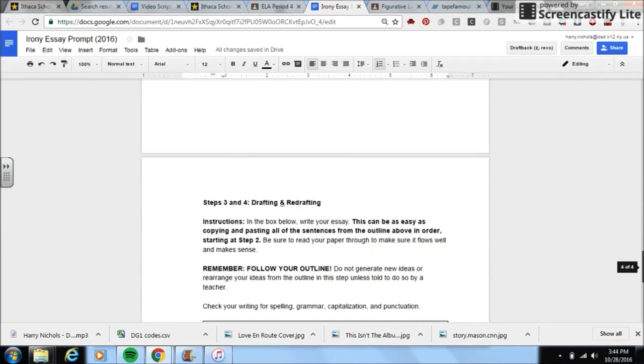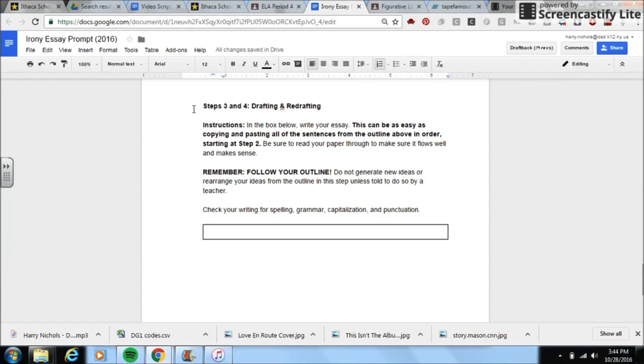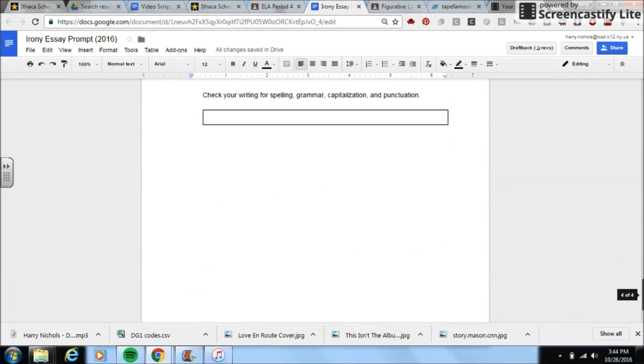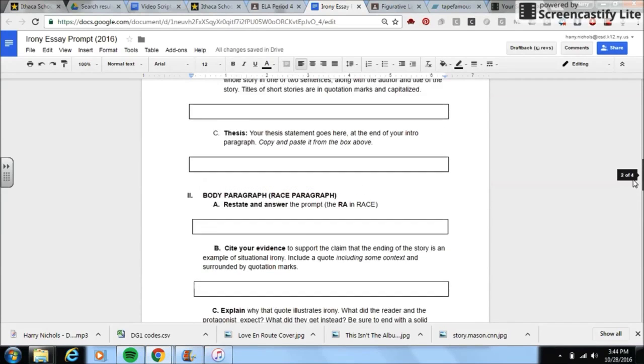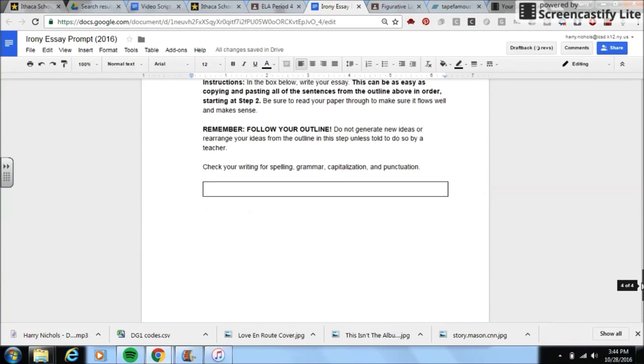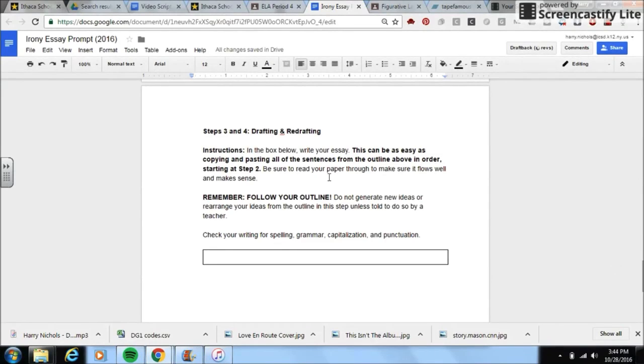And then finally, at the bottom, we have steps 3 and 4, which is drafting and redrafting. And the instructions say, in the box below, write your essay. This can be as easy as copying and pasting all of the sentences from the outline above in order. So you could go up to your intro paragraph, copy what you've written in here, and paste it first down below. And then go back up and copy what you've written here and paste it as the next sentence down below. And you will do a stand-up job.